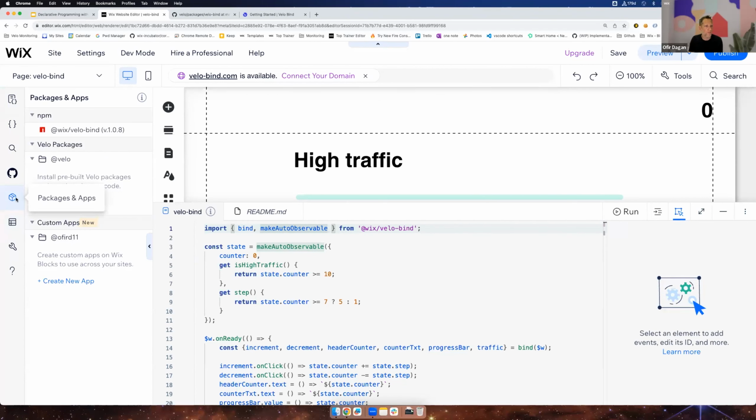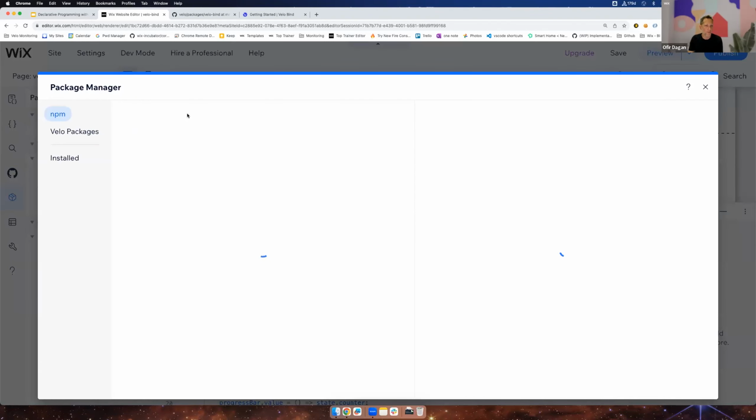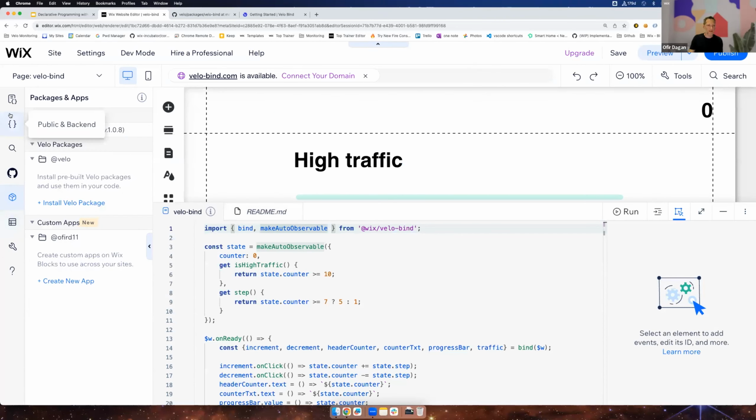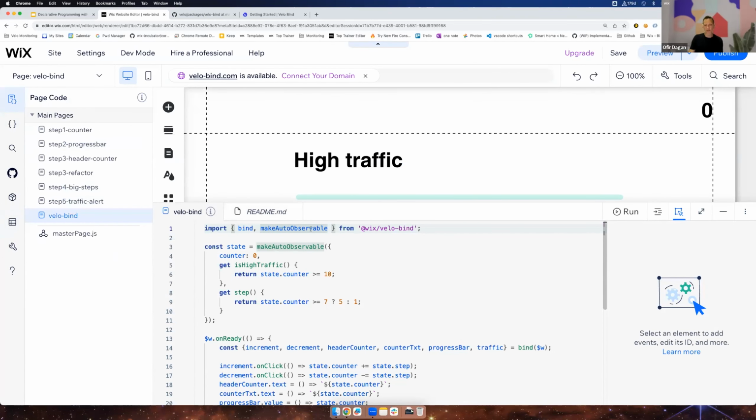You go to the packages tab and add an npm package, just like any regular npm. Search for @wix/velo-bind and install it. In my case, it's already installed. And that's it. You can use it in your site. Next is what you import from velo-bind.